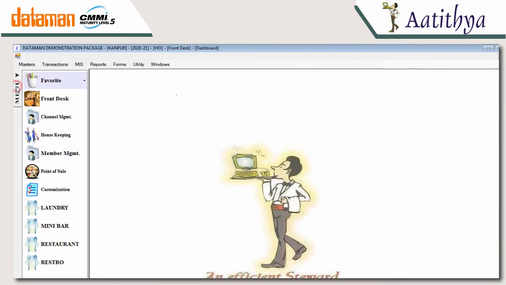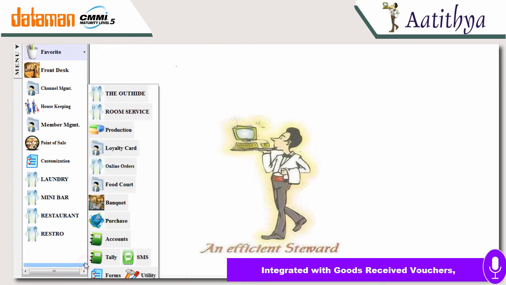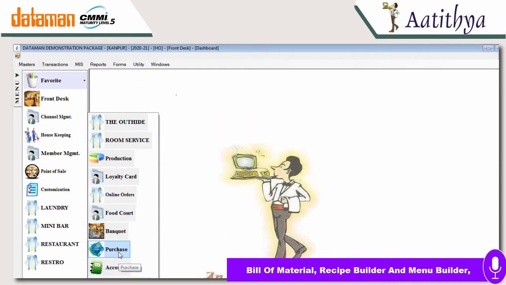Purchase module. Integrated with Goods Received Vouchers, Bill of Material, Recipe Builder and Menu Builder, Stock Management, and Stock Takes with various stock reports, to maintain accurate stock levels in line with your cash flow strategy.